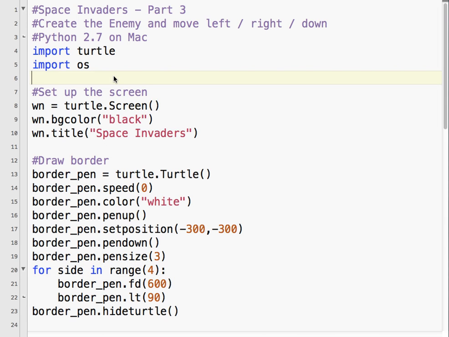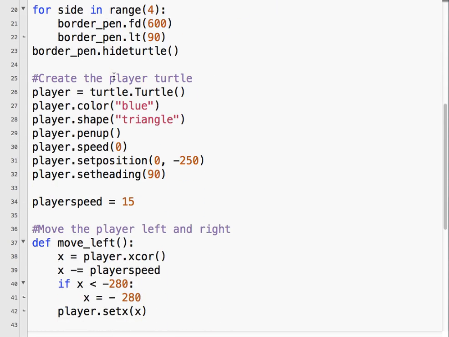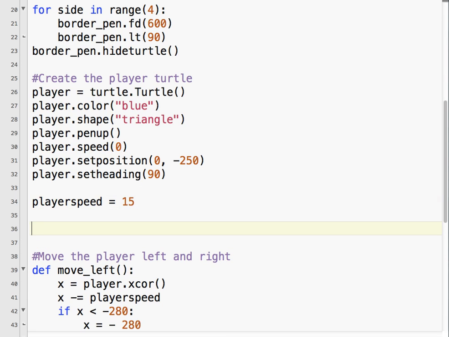Okay, so for this lesson, if you're gonna have Space Invaders, you gotta have invaders. So for now we're just going to create one invader to demonstrate how it's going to work. Later we'll learn how to create multiple invaders. Okay, so let's create the enemy.